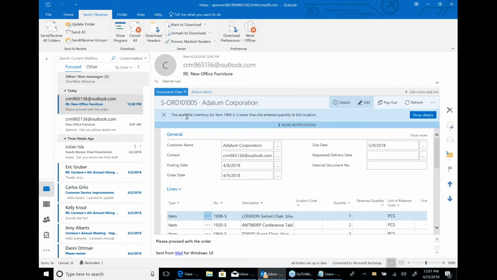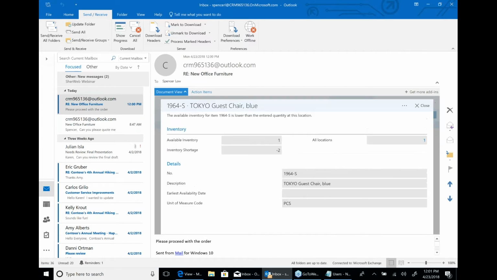You'll notice that I've got a notification here. So we have smart notifications throughout the application. Things like maybe they're over their credit limit, or maybe you've got an inventory shortage. The system will surface those smart notifications throughout the application, and we can actually create our own rules for some of those smart notifications. I can go down and see the details.